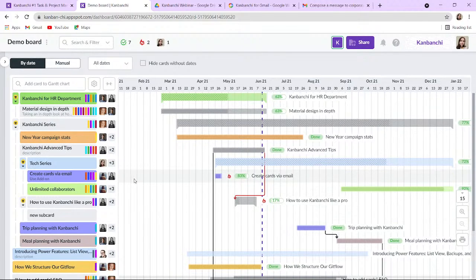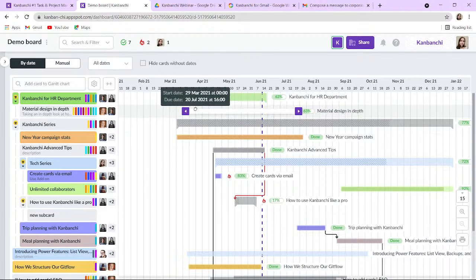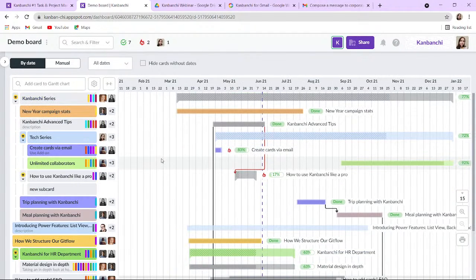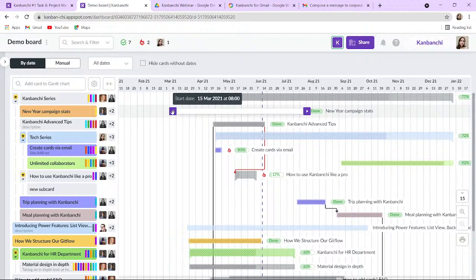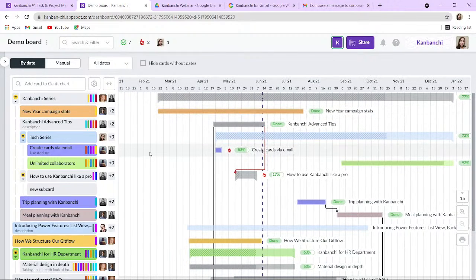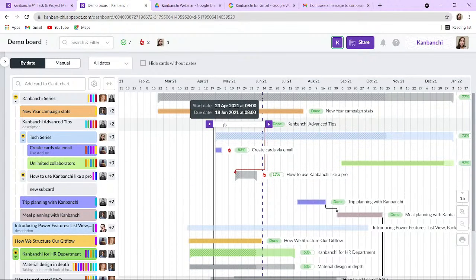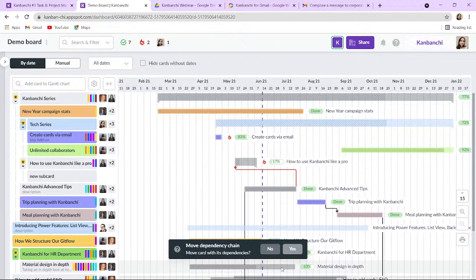Also, you may easily rearrange tasks with the help of Gantt chart. In case you would like to change the start and due date of the card, you may simply drag and drop it, like so. In case you would like to change the start date or due date separately, you just need to take the edge of the card and drag it. Also, in case you have a dependency chain, you may move the whole dependency chain, like so.